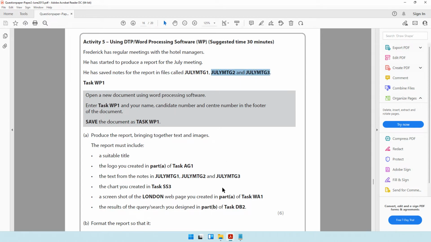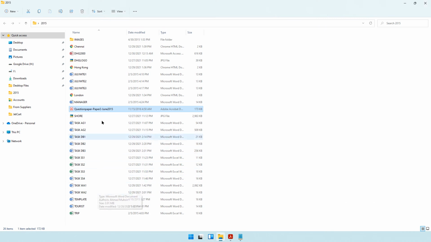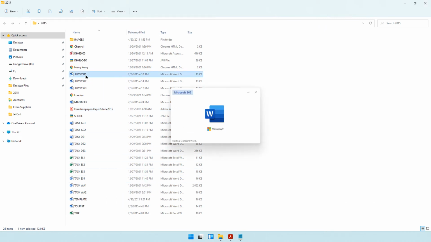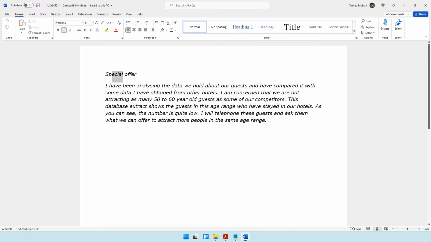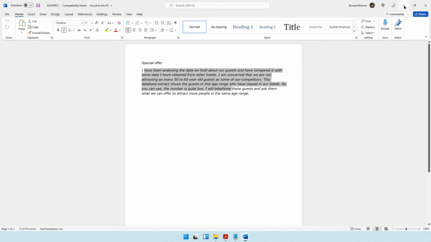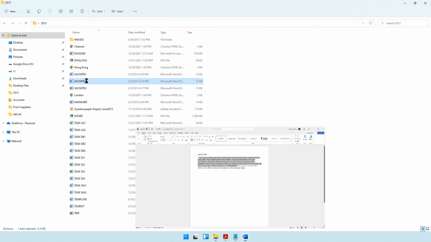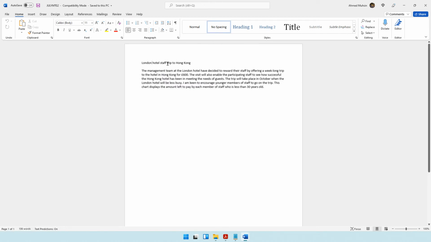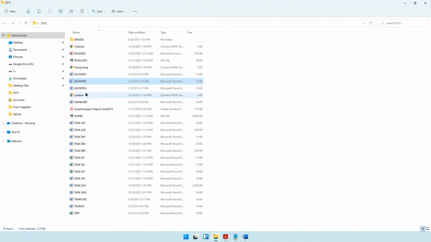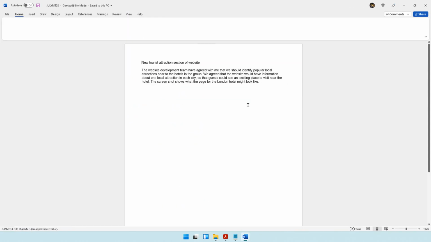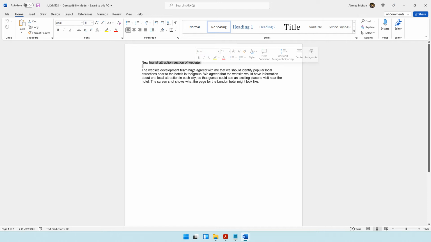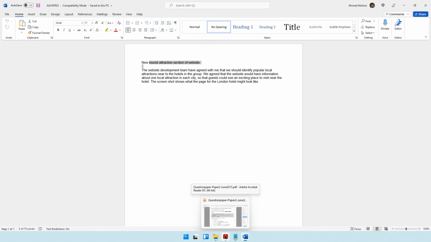Okay, so let us check whether we do have those files with us. So yes, we do have them. Let's just open them up and see what's inside. So you can see this file mtg1 speaks about a special offer, and then when you zoom out, mtg2 speaks about London hotel staff trip to Hong Kong, and then if you look at mtg3, it talks about new tourist attractions section of website. Okay, so this is what is inside each of these files.